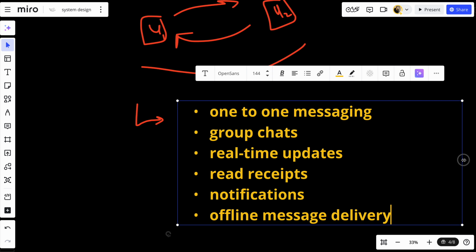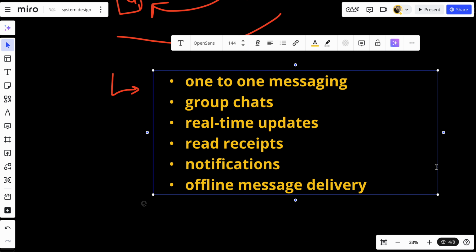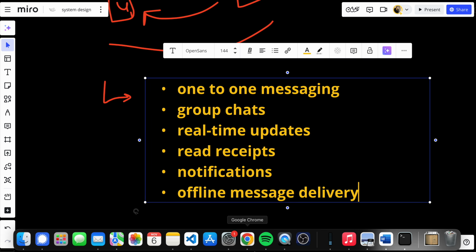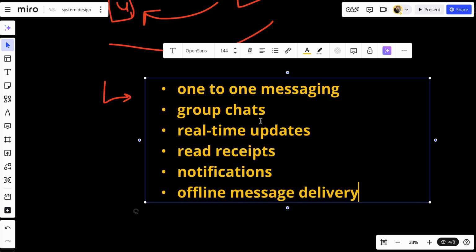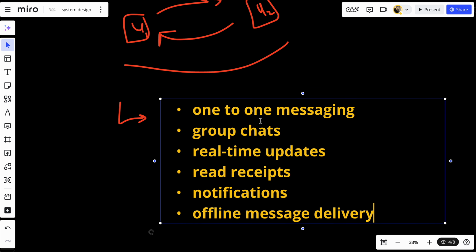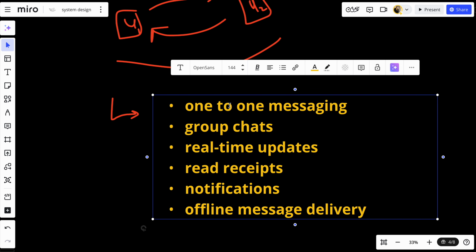Okay, this is great. What else do we have? I guess this is the core requirements that we have in any chat application, or most chat applications.